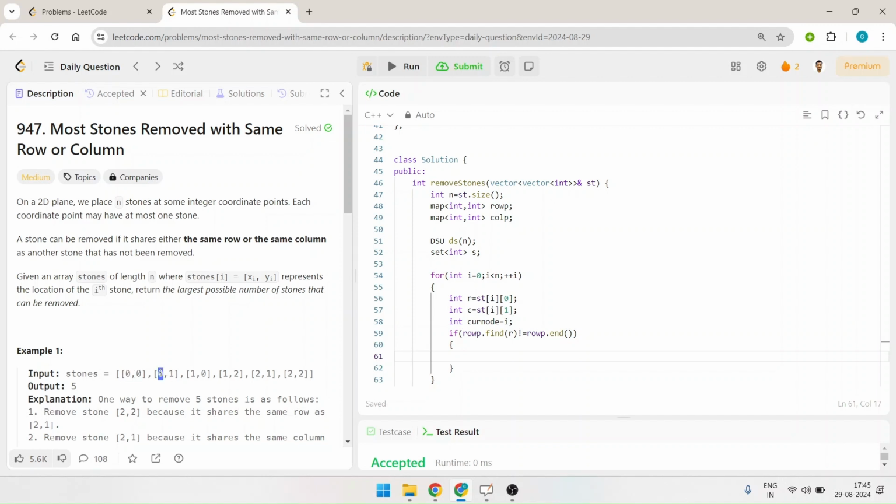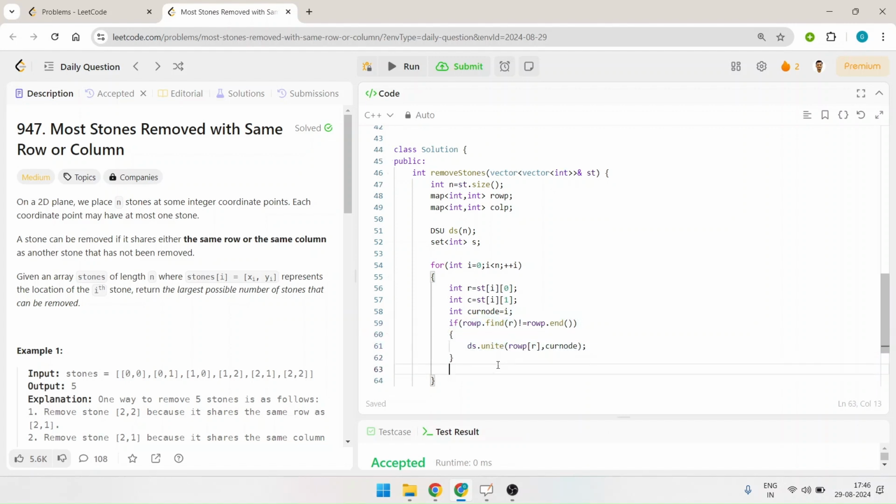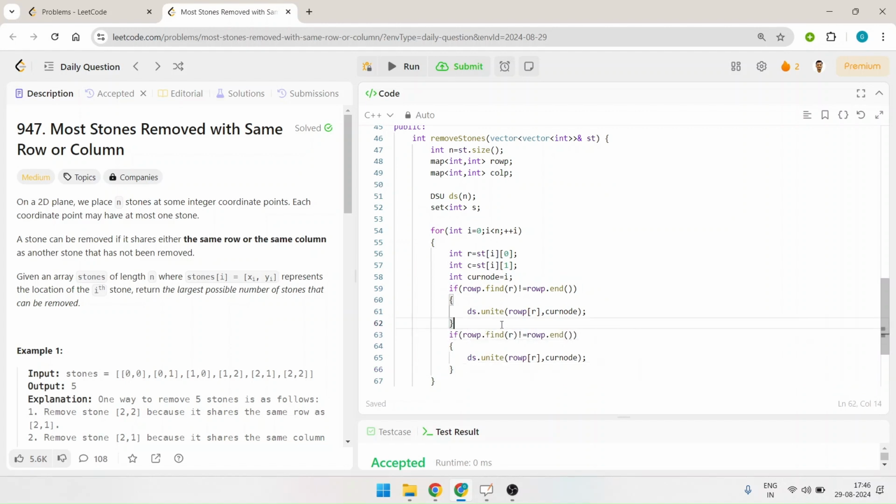Now I came here, and at 0 comma 1, my row p of 0 will be the 0th node, right? So I need to unite the 0th pair and this first pair because they share the same row. Why? Because they share the same row. So let's unite them. Unite what? Row p of r comma this cur node value, right? Same for column also, right? Same for column also, if I am having the same column.